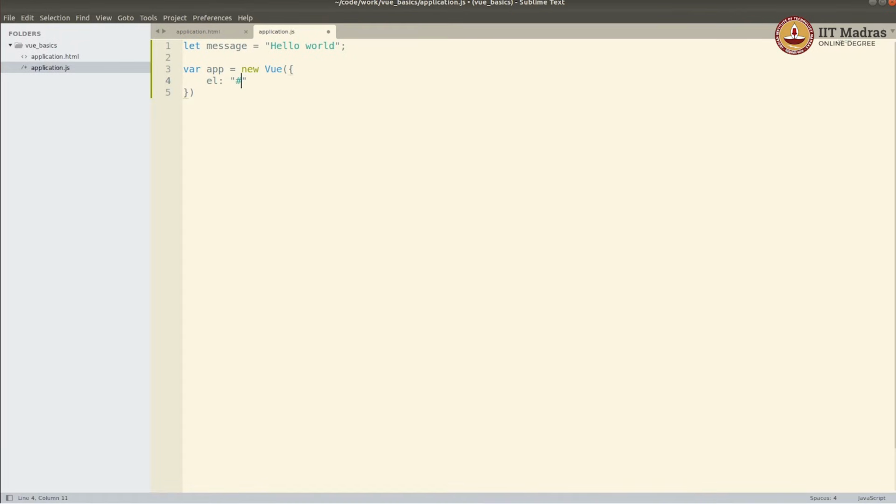That's #app. And then the next one takes data, which is the data that we are going to use in the app, right? We want to use message here, and our message is going to be hello world, right? I'm going to remove that here as a single thing. We are going to use it as data here, right? Now if I load, it's still not showing up.